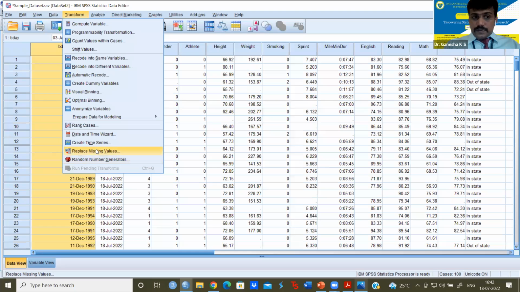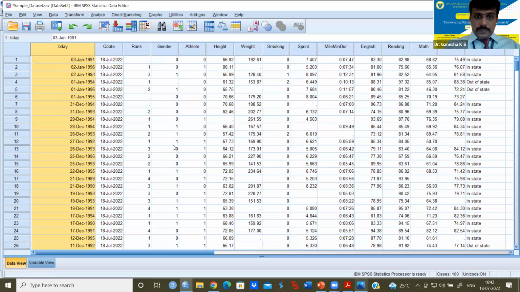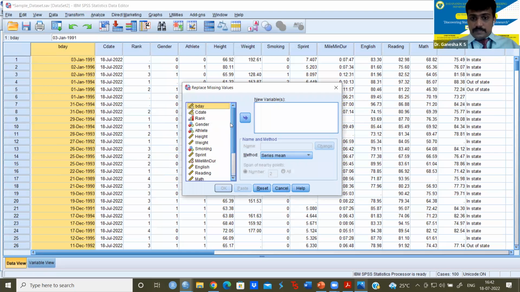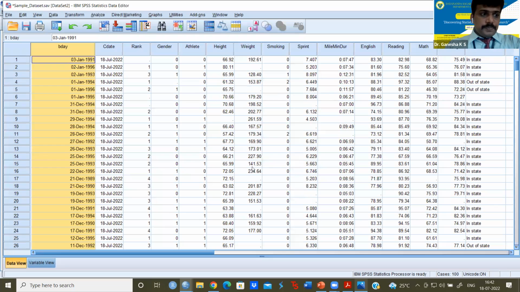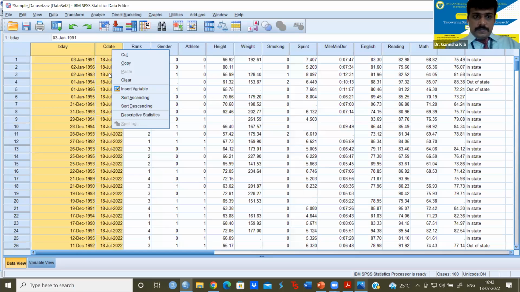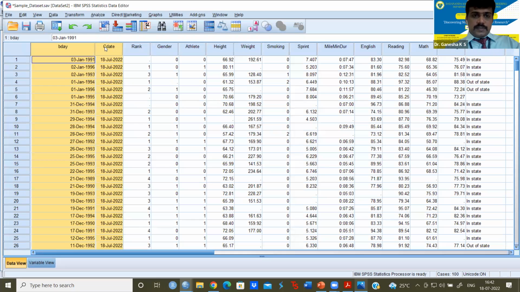For the missing values you can always go with replace missing values. What is required for that, and what is the new variable? We will come to that later. Now we have birthday and C date. These are the two variables, so we need to compare them and find out the age. What is the difference between this and this? It's a simple mathematical calculation which we will be performing.